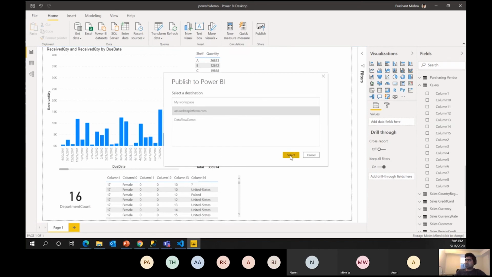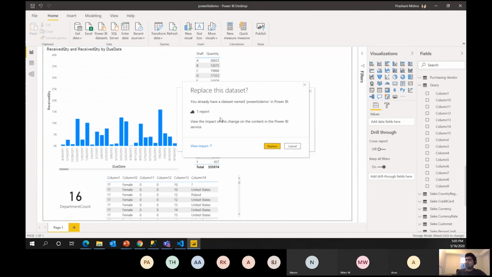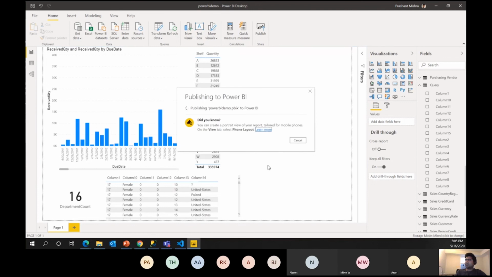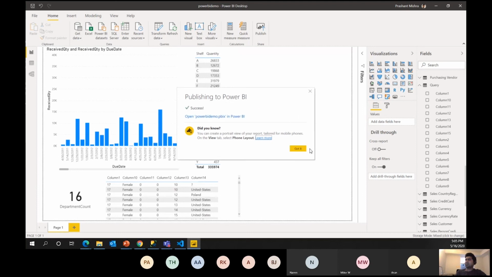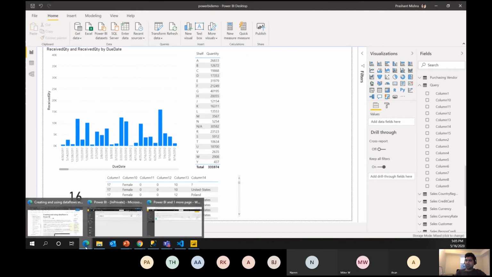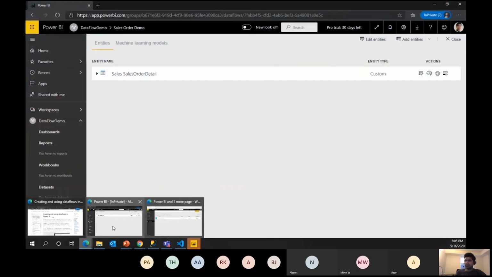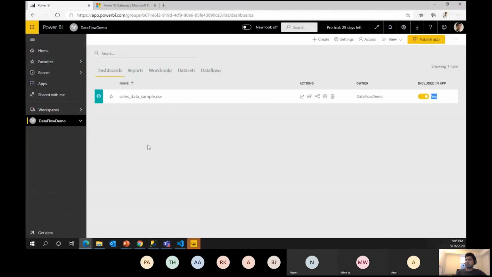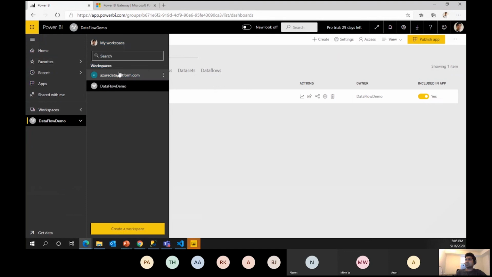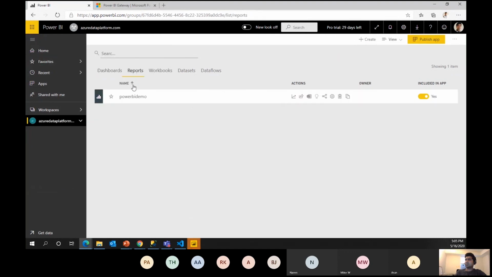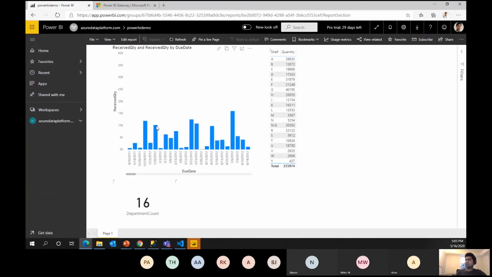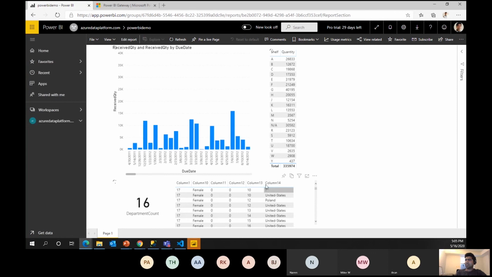So let's go, replace it. Done. So this is published. Let's go to Power BI again. So you see this was not there. This we added recently. It has come now.